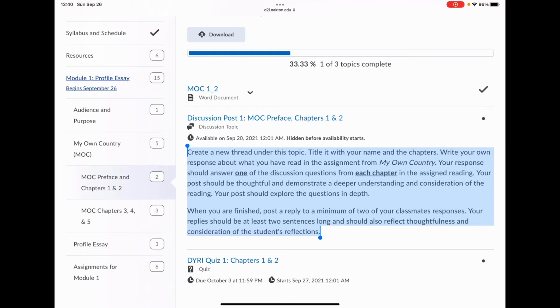Your post should be thoughtful and should demonstrate a deeper understanding. We're not talking about surface reading. I want you to go deeper and analyze and interpret different ideas, explore things a little more in depth. When you're finished, you're then going to post a reply to a minimum of 2 of your classmates' responses. Your replies should be at least 2 sentences long and should also reflect thoughtfulness and consideration of the students' reflections.